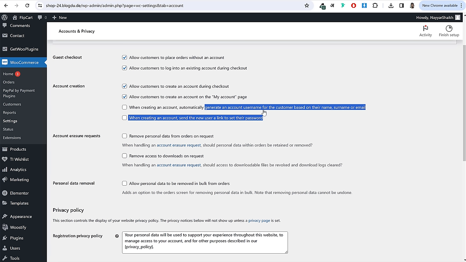We don't want that. We want our customers to set their own username and password. Whatever username and password they want, they can set that. So that is the reason why we removed these two tick marks. Make sure the first four are tick marked and the bottom two are unticked.